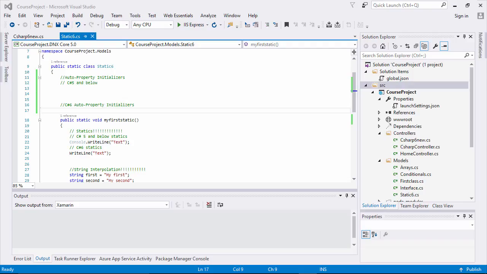Right up here, I'm in my public static class, static6. I'm just going to take off this static associated in this class temporarily, and I want to demonstrate for you the auto property initializers that we have in C#6. So let's go ahead and create a few properties.